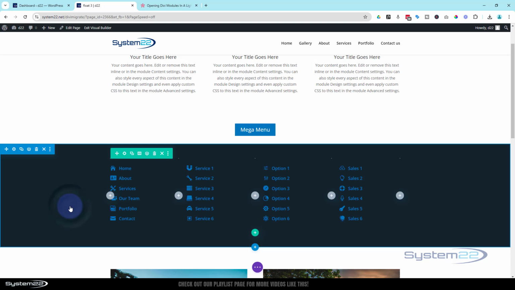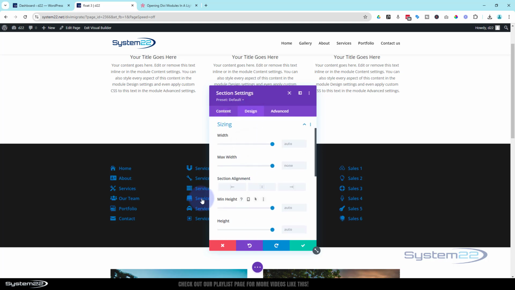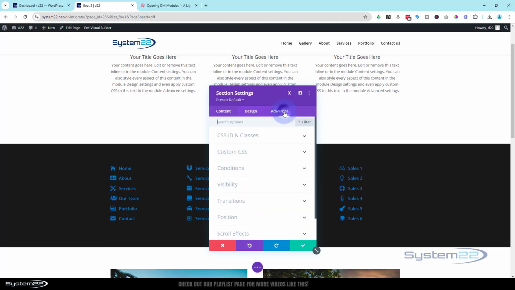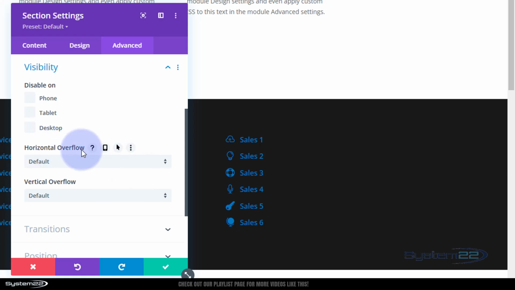Now, if it's really big, you're going to want to be able to scroll it on mobile devices. So if you want to do that, go into the section itself. We'll give it a fixed height in design. Let's perhaps give it a minimum height. We'll try 350 pix. I think that's going to work. Then if we go over to advanced and visibility, we got horizontal overflow. I'm not worried about that. I'll leave that on the default.